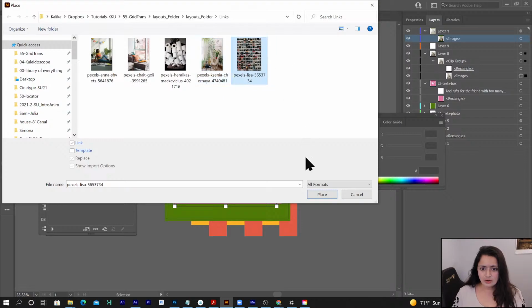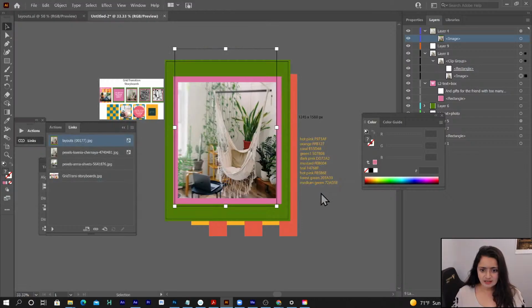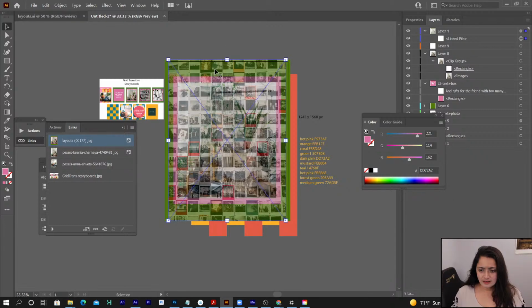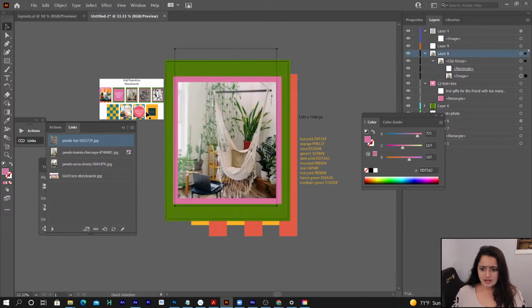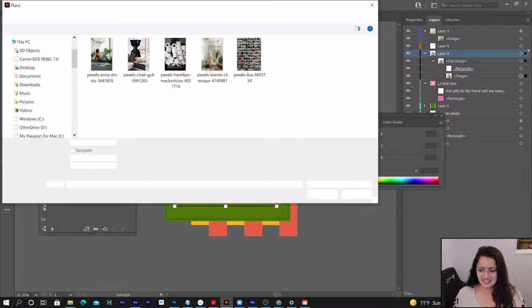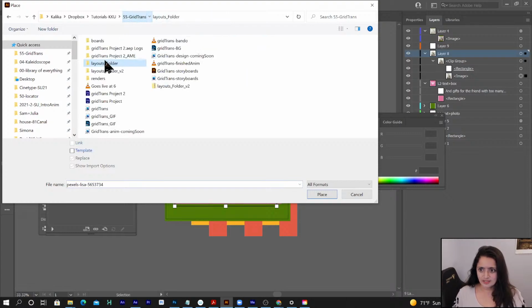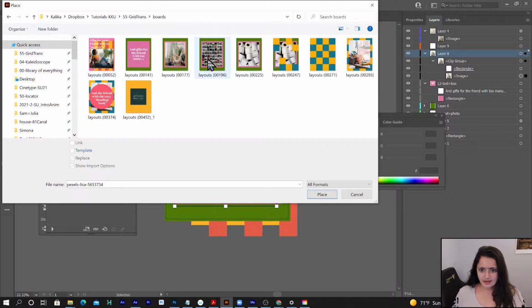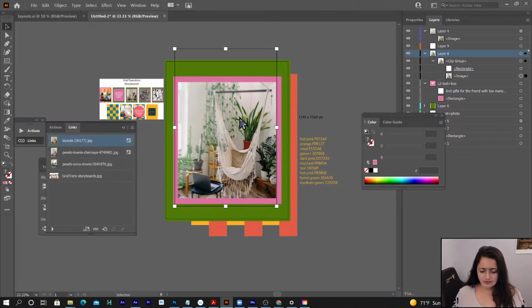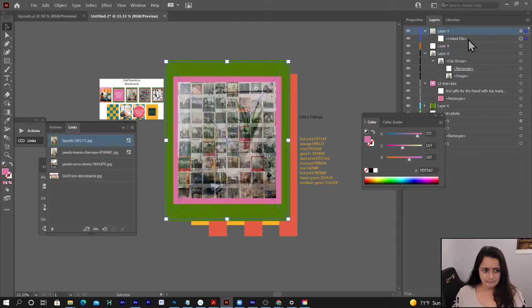Okay, so I'm going to use the photos next. Oops, undo. I wasn't supposed to do that. I'm supposed to replace this. Oops. So click on the little chain linky thing. And then here, I needed to go to my boards. Okay, there's my photos. Okay, so now I have the photos to align to.